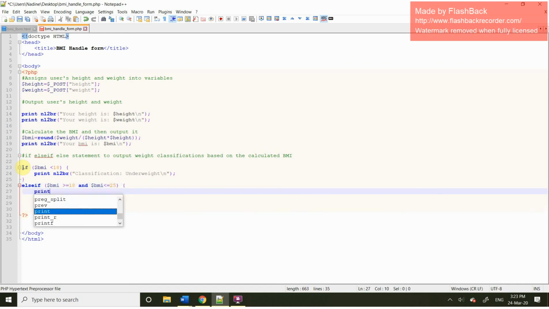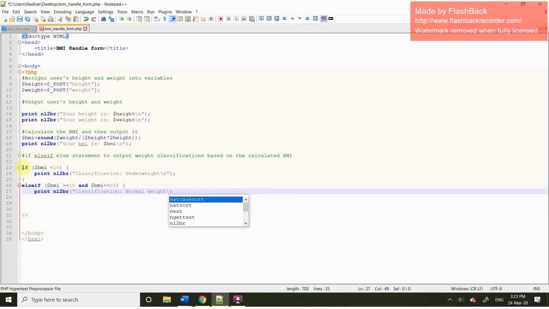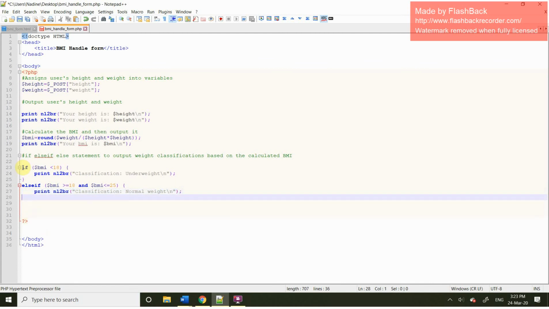And if that's the case, we're going to print classification normal weight. Oops, should be an N. And then let's close that off. And then obviously, let's close the curly brace as well.